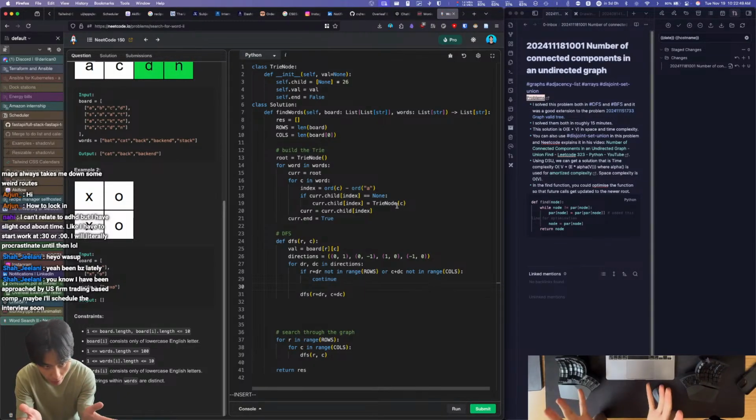Then you have cat. You try any of the C's that exist within the board. CAT, if one returns the full string, then you're good. Backend, stack.